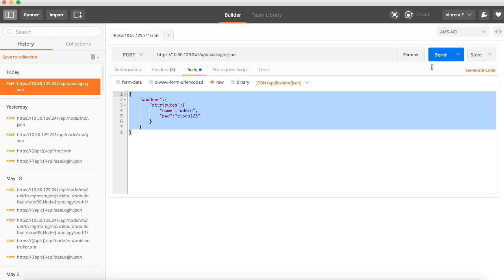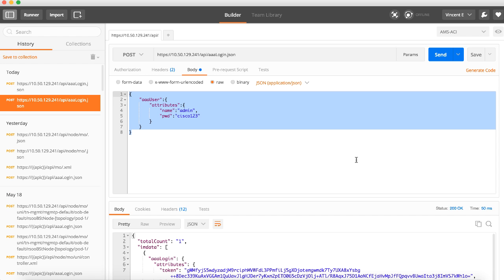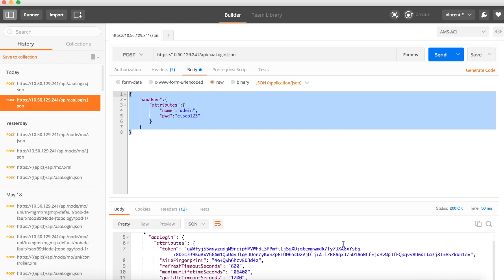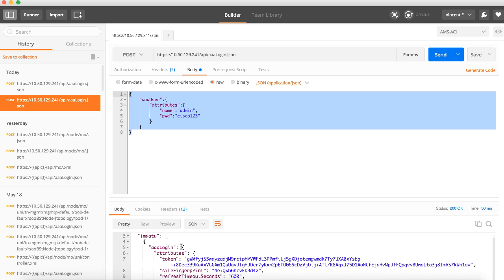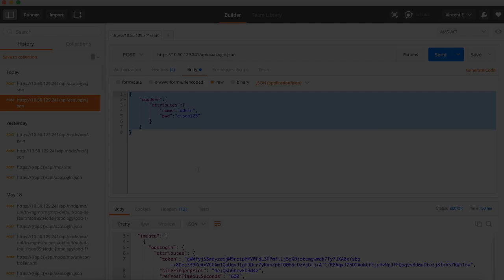Now, if I were to go ahead and click send, you'll see that something happened down here at the bottom. I got a status code of OK 200, which is exactly what I want to see. And then we can see what the response was, and we can see the generation of a token or a web cookie down here at the bottom that says that I have successfully logged in.